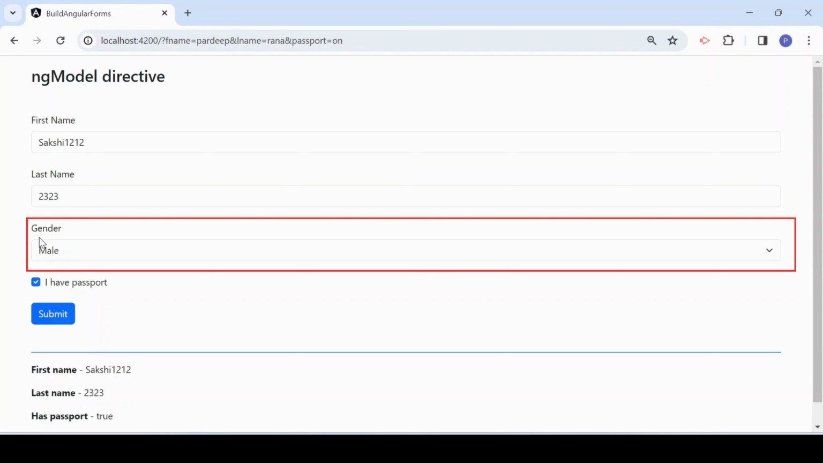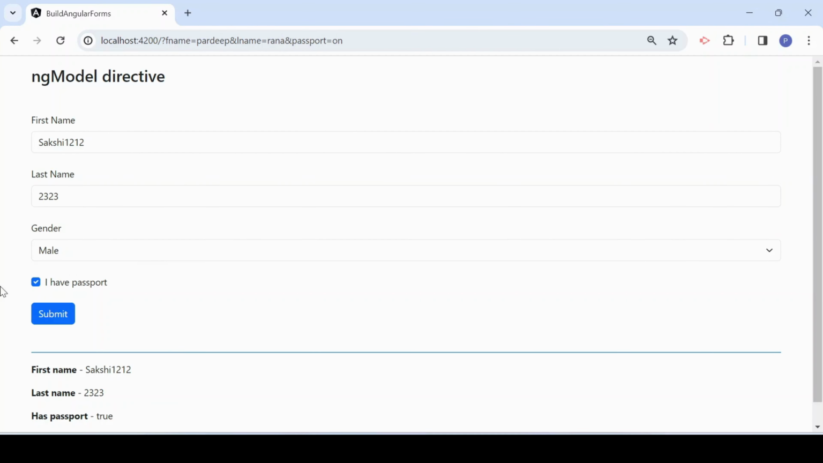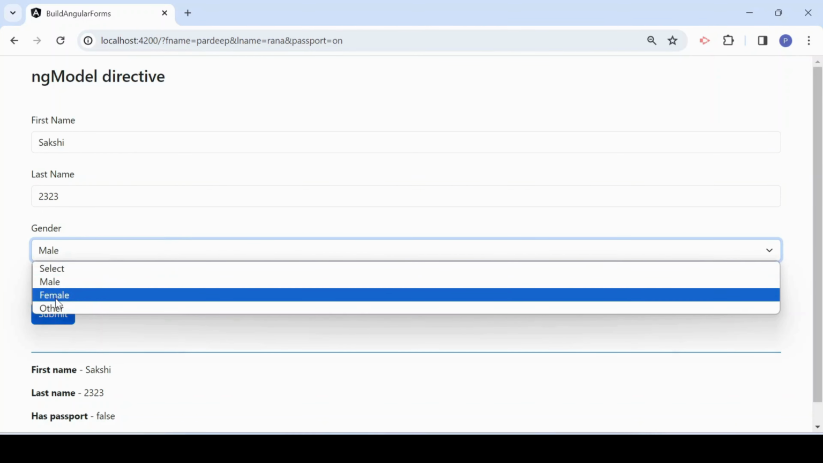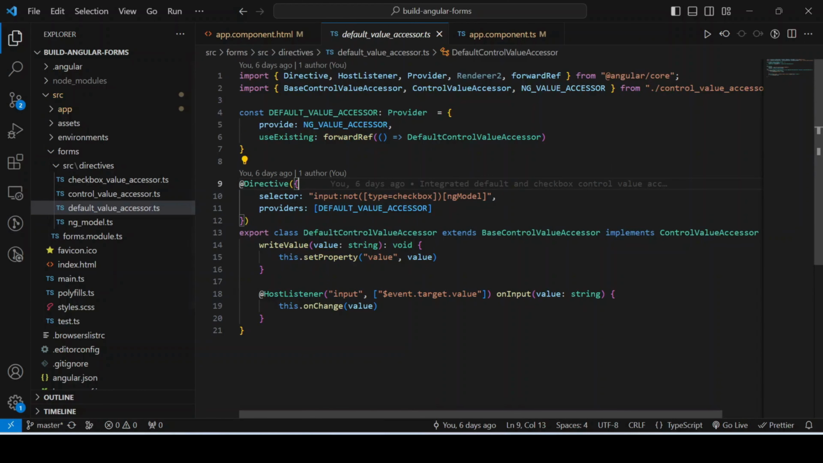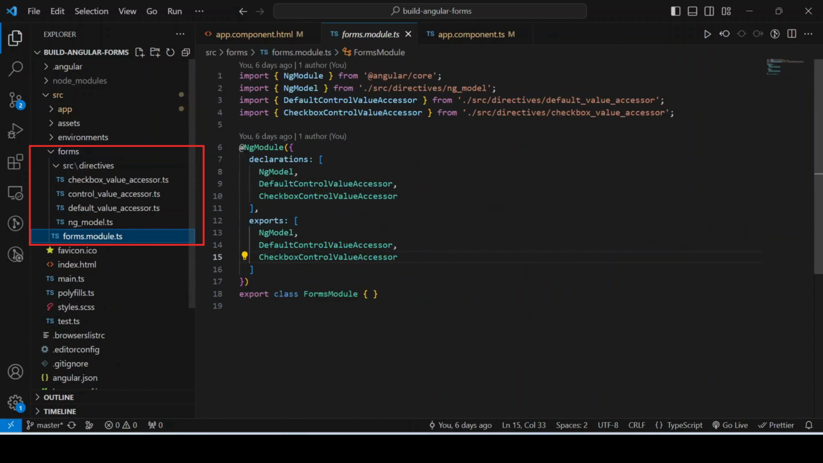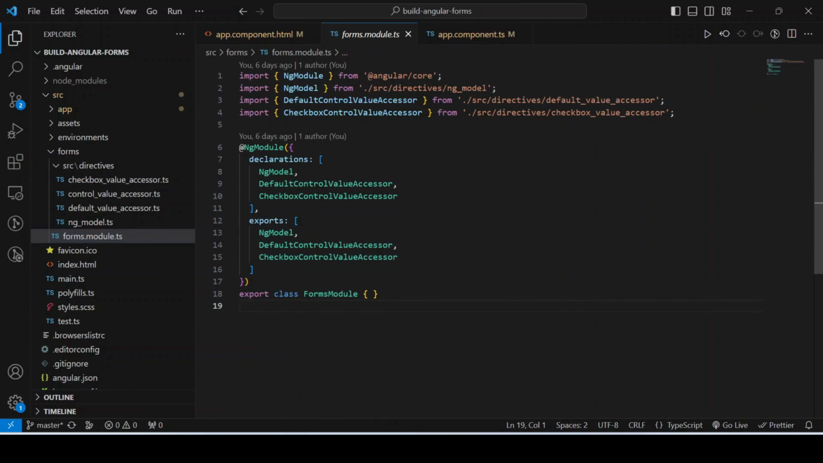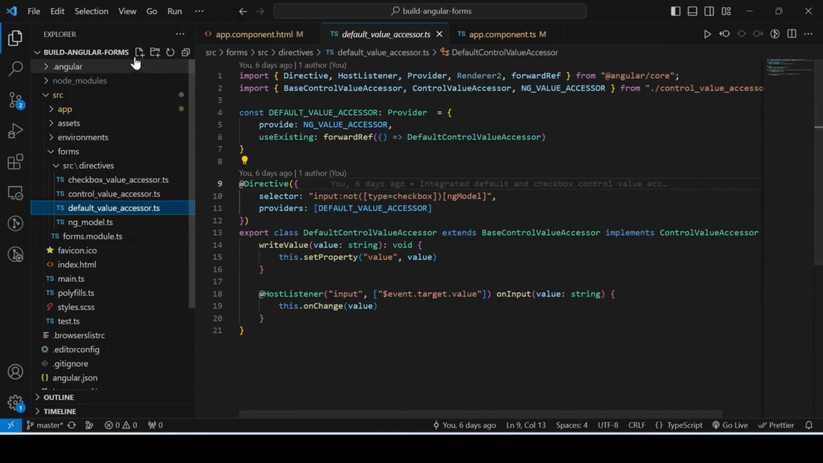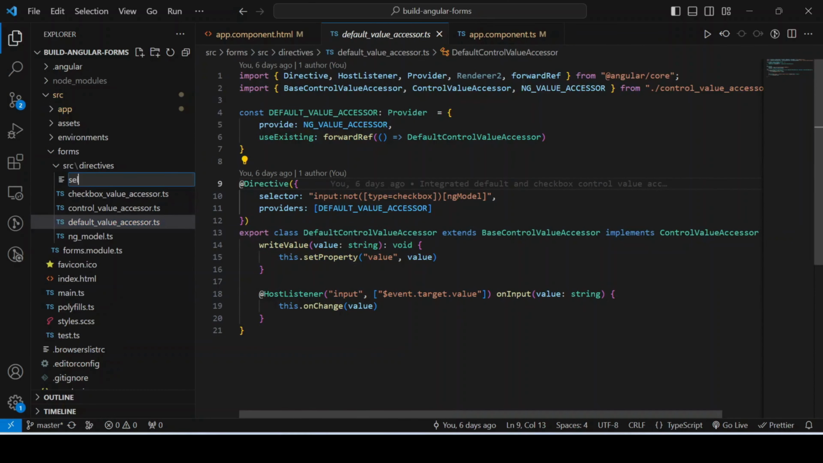So we have added the select box in our use case component. Now we will write the select control value accessor, which will enable two-way data binding for this dropdown as well. If you have watched the previous videos, you must know we put everything related to form management, related to Angular forms, in our forms module, which we created in the first video. You can see we have exported the directives from here, which we can use in our use case component. So let's add one more directive, that is select value accessor.